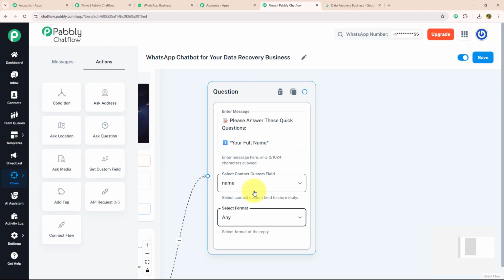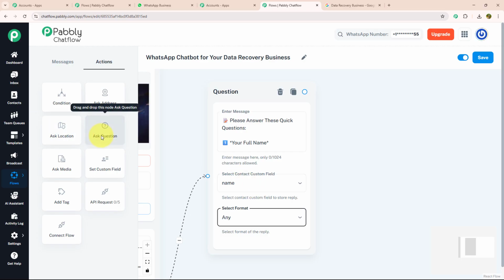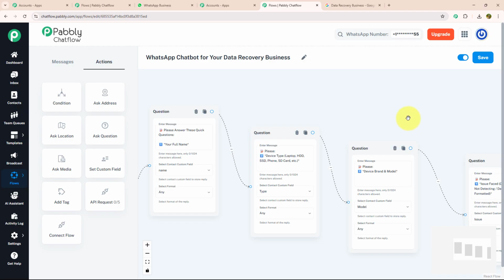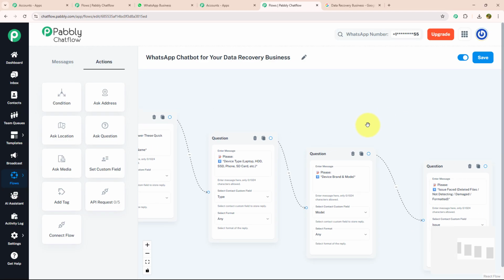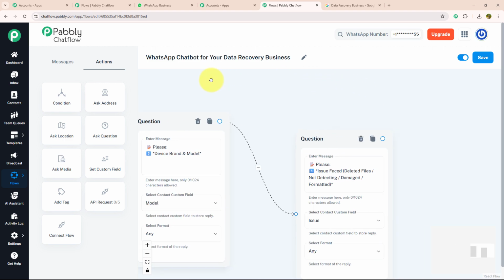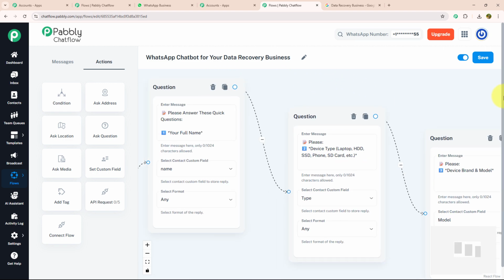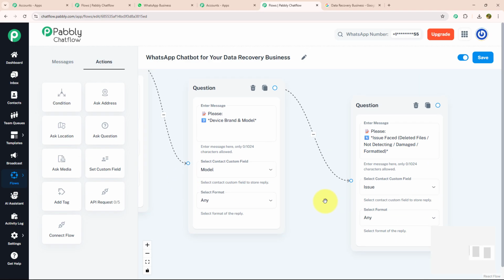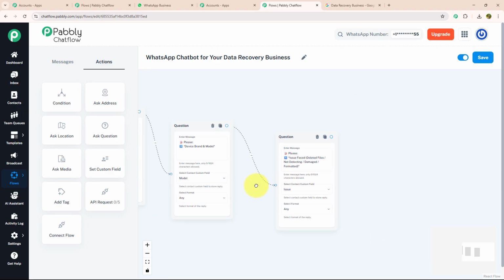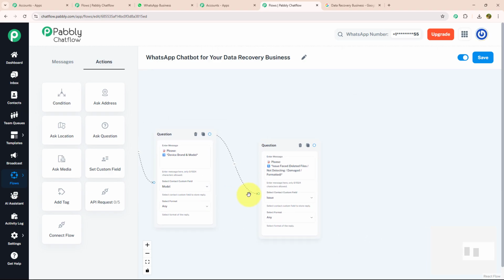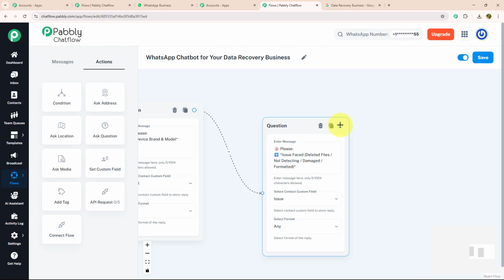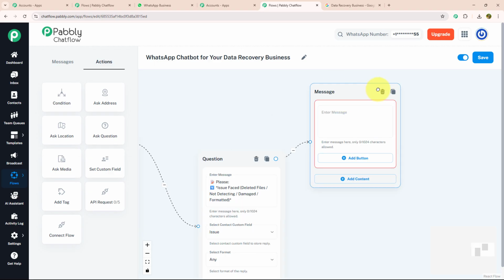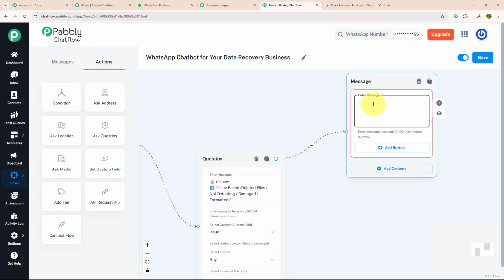Now for the rest of the questions, similarly, I'm going to drag and drop ask question and enter my message. Like this, where I have entered 3 more questions: device type, device brand and model, and issue faced. For that also, I have selected my contact custom field as type, model and issue respectively. Now after asking a few questions from my customer, I'm going to send them a message. For that, I'm going to drag and drop, select the text button and enter my message.